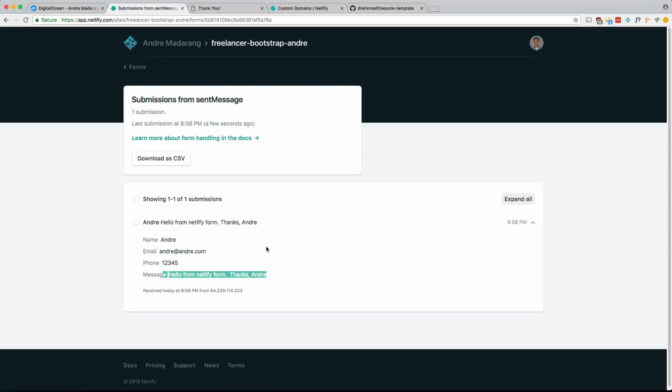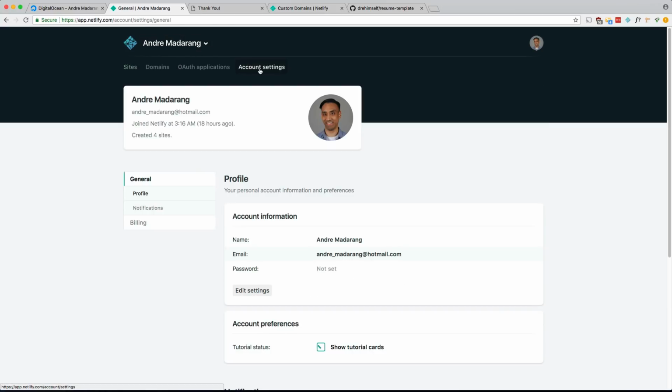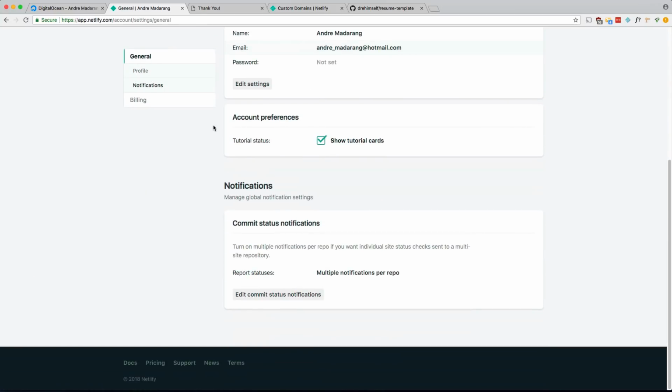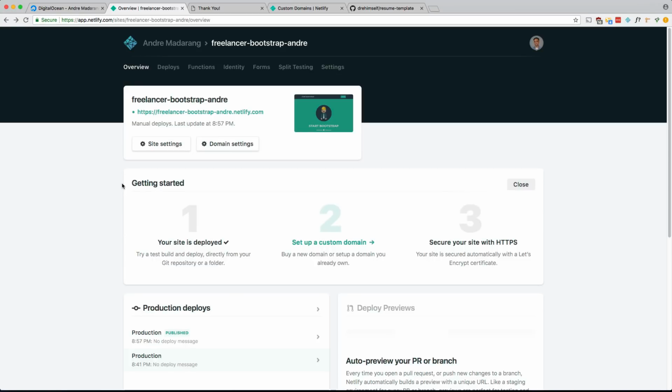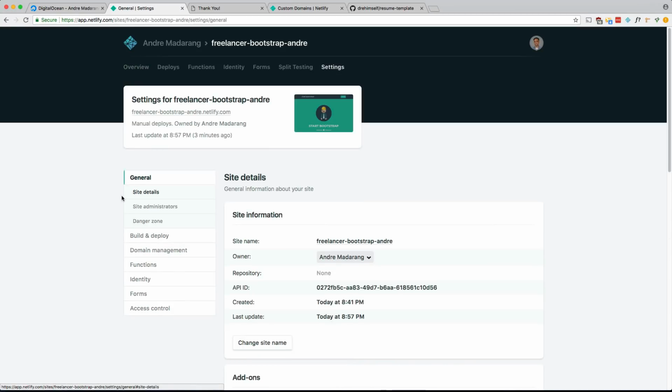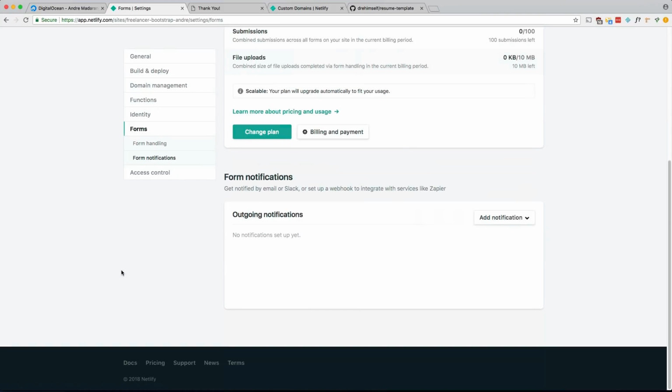Oh yeah, also you can automatically forward this to an email address. So if you just go into account settings, it's in site settings and forms. Here's where you can add a notification. You can do Slack or just email or a webhook if you like.